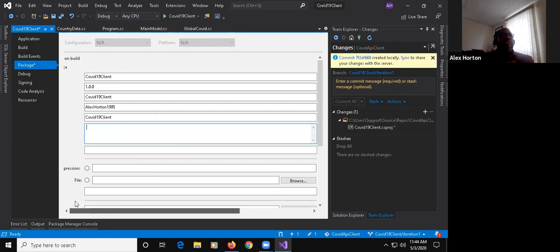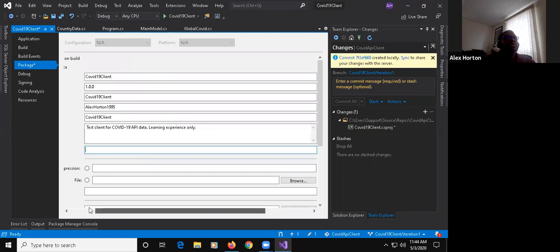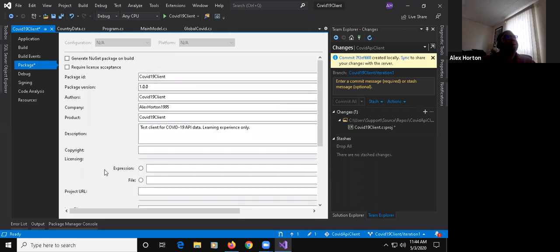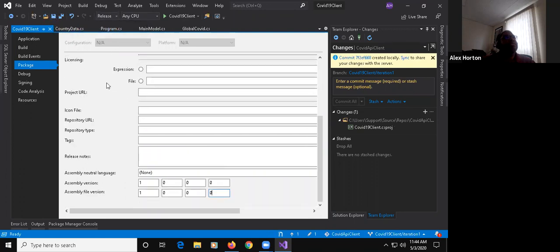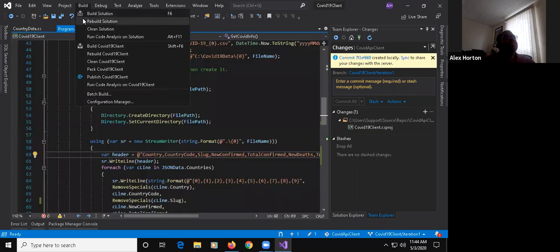And then in the description, I'll put test client for COVID-19 API data, learning experience only. Not copyrighting it, obviously. So we've got all that. The assembly version is going to be 0, this one here. And I'm going to go ahead and save that. Change this to release. Save it again. And I'm going to rebuild it.